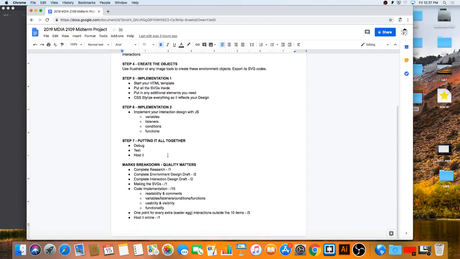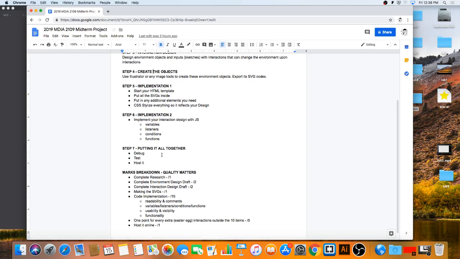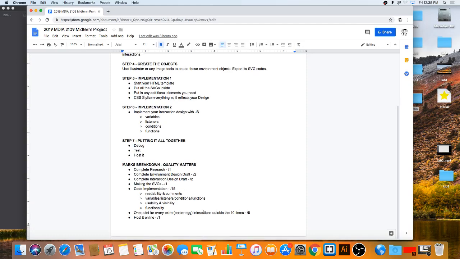And you're going to be marked based on having all these items in here, which is, did you research? So you have to document all of this. Did you do the design draft? Did you do the SVGs? Did you do the implementations properly?